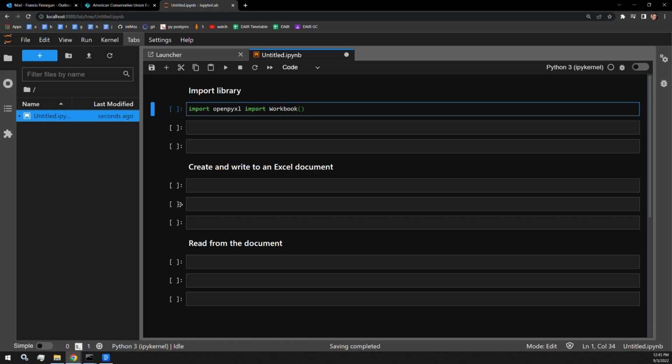That is saying from the library, import the specific function. Now, creating a workbook in memory is quite simple. All you have to do is create a variable. I'm going to call it WB, and then I'm going to call the new function that I have, workbook. So from OpenPyXL, I'm importing the workbook function, and now I've created a workbook in memory called WB.